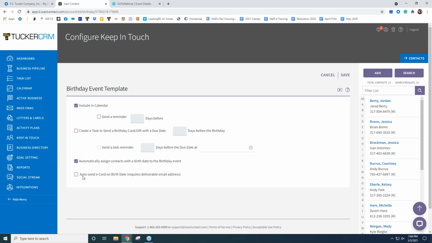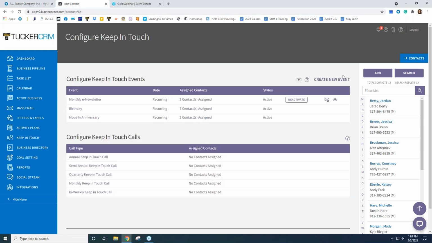You can also send an auto e-card, but everybody gets so much email anyway. I think a text would be nicer than another piece of junk email, right? But it's up to you. If you make any changes to this, make sure you save it up in the top here.